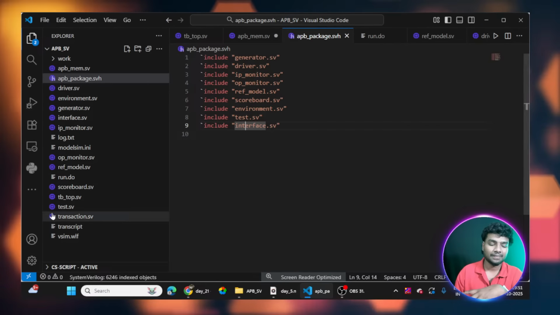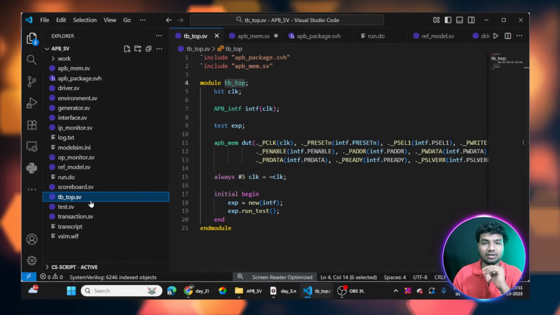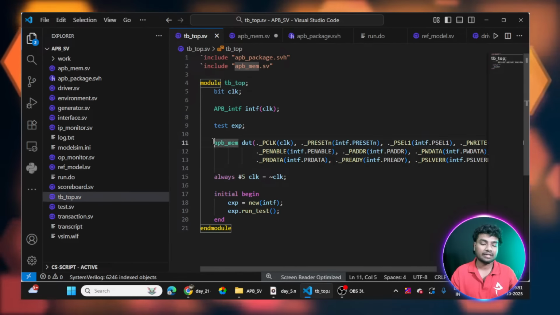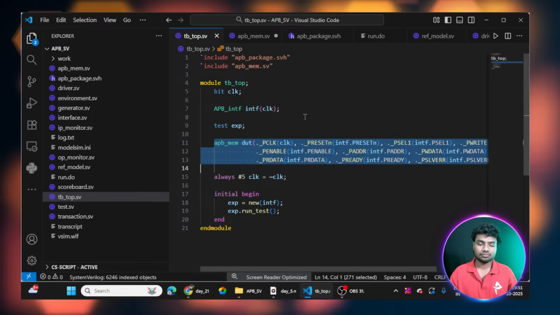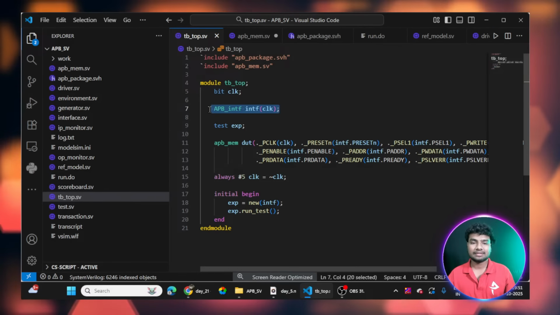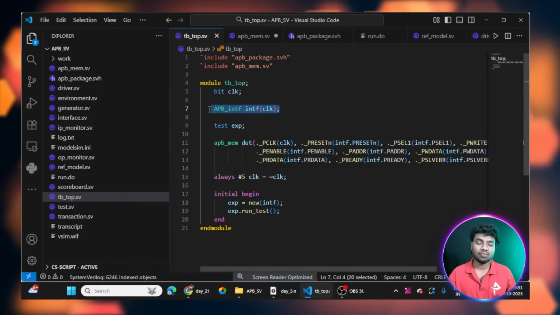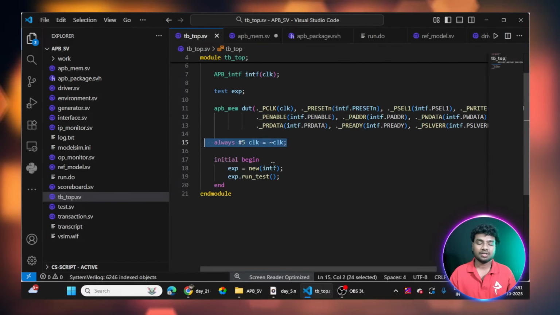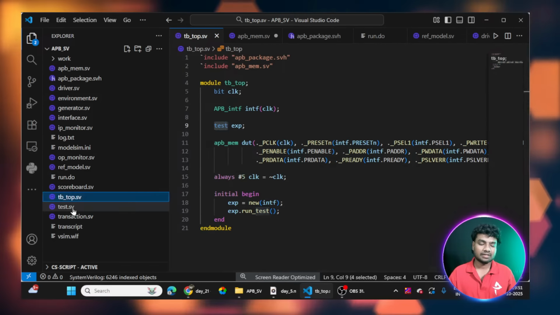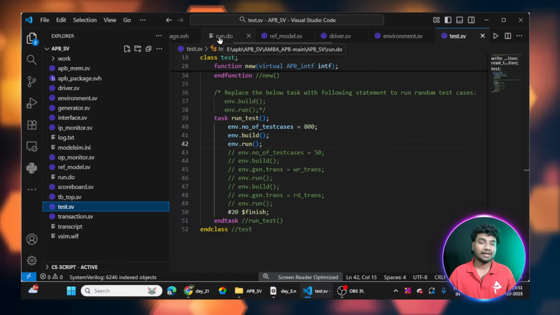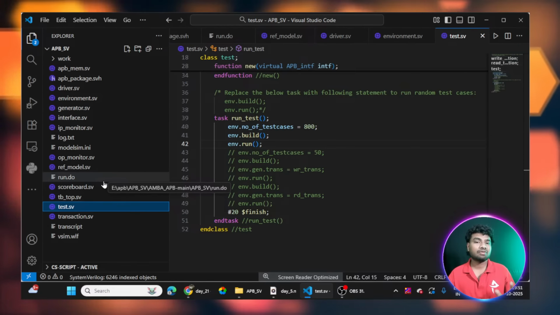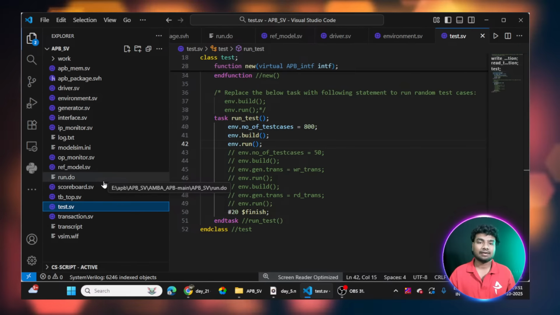This is my package file. In the top file, db underscore top.sv, here I'm instantiating my design code and also the interface. By using the interface only, I can access the testbench classes' properties. And then I'm creating the class over here. Test is my test class, which has the handle for the environment. By using the test handle, I can access the environment handle, and by using the environment handle, I can access the remaining classes, properties and methods.